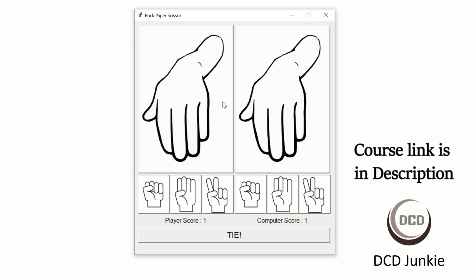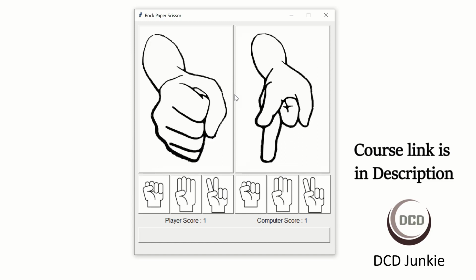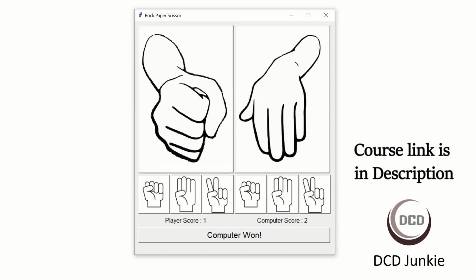So let me select one more time. So I would just select rock this time. Rock, paper, scissors, 1, 2, 3. So now the computer has won.